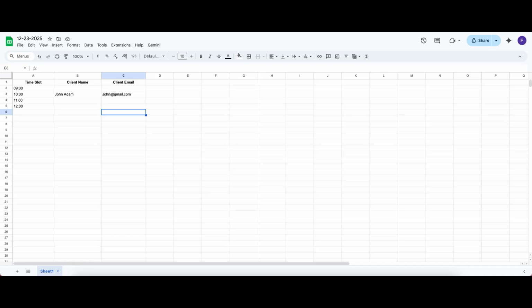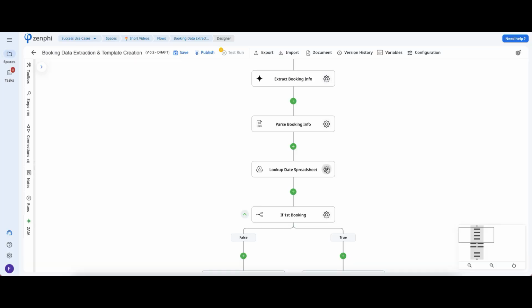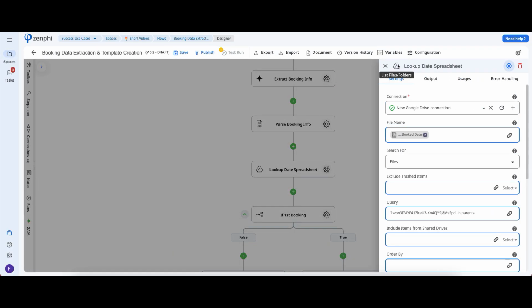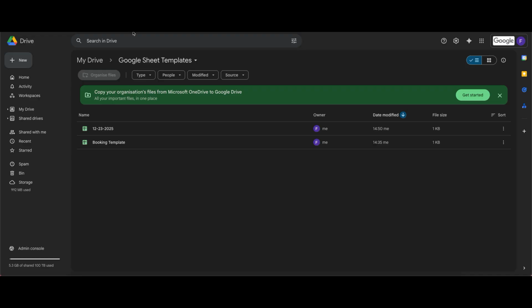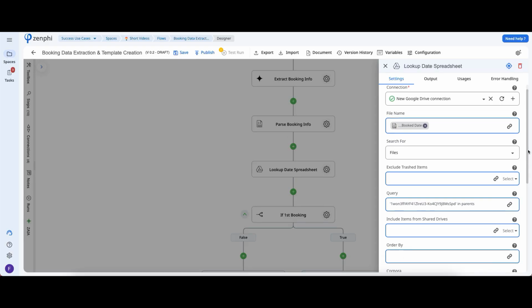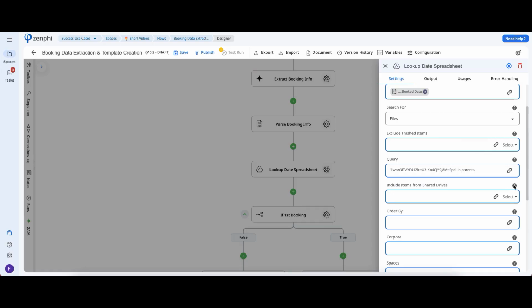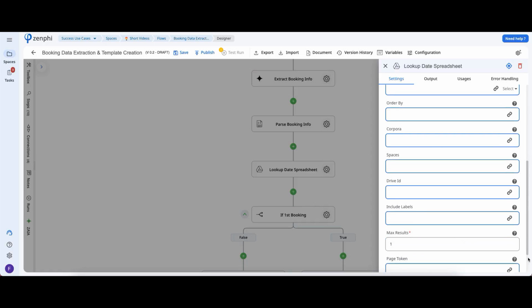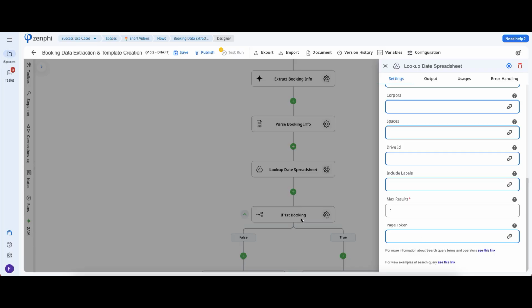However, if there's one already for that date, I want it to find that specific spreadsheet and add it to that one. So step number one, we're going to look up and see if it already exists by using the list files folders action. File name, I'm going to add the book date. And then here in query, I'm using this query indicating this is a folder where all of my files are in. If you want to create a booking folder, you can also do that. So I'm adding the ID there. That way it's only looking in that specific folder. I'm indicating I only want files, and then max results, I have put 1.